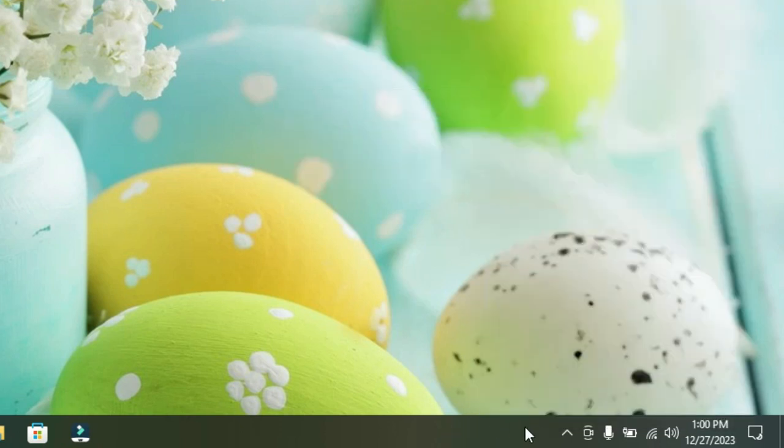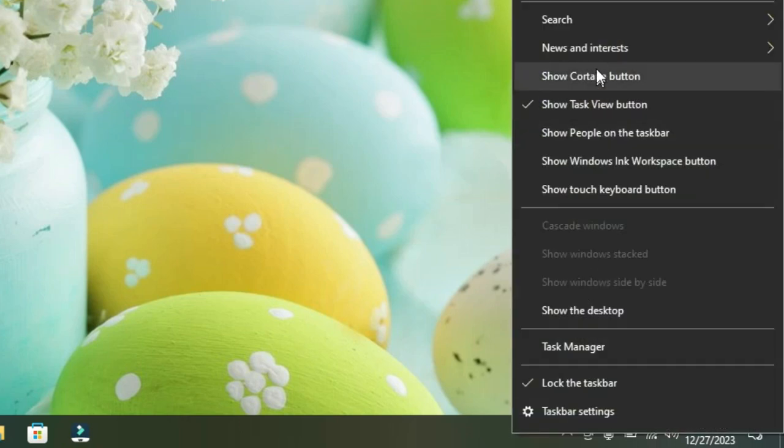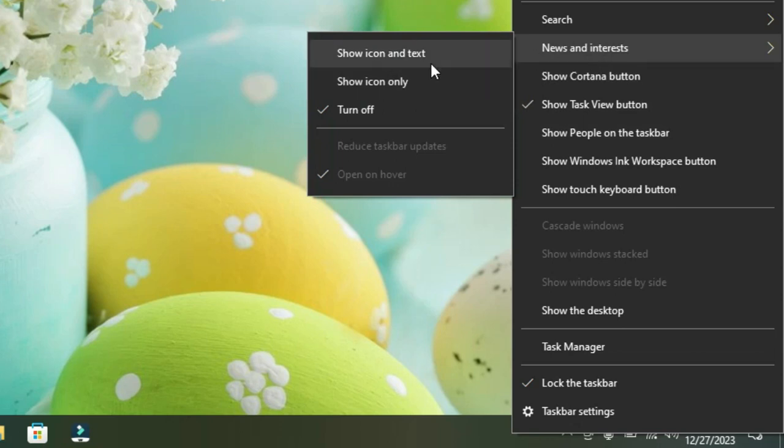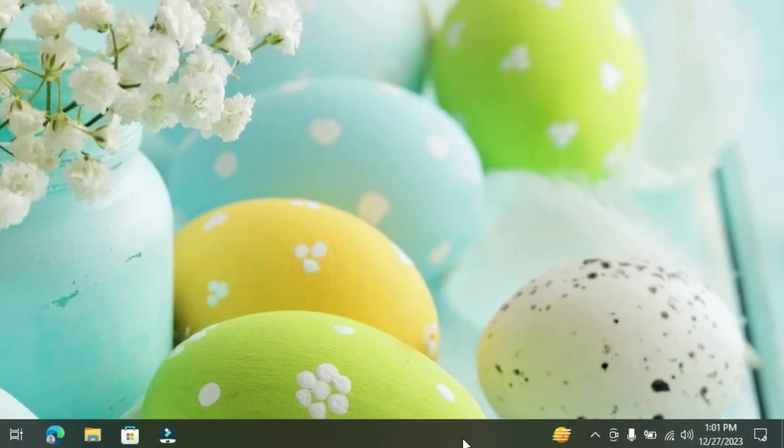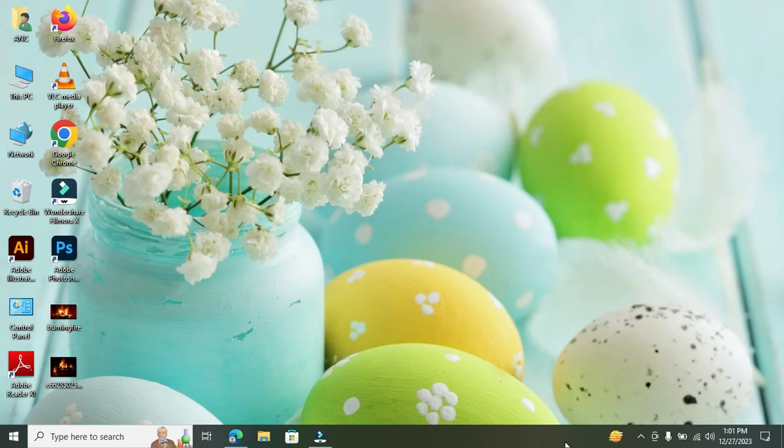However, if you'd like to keep it but make it smaller, you can choose Show Icon Only. This option displays only the icon for the weather, without the temperature. Even with this setting, you can still click on it to view the information, maintaining functionality while reducing visual clutter.